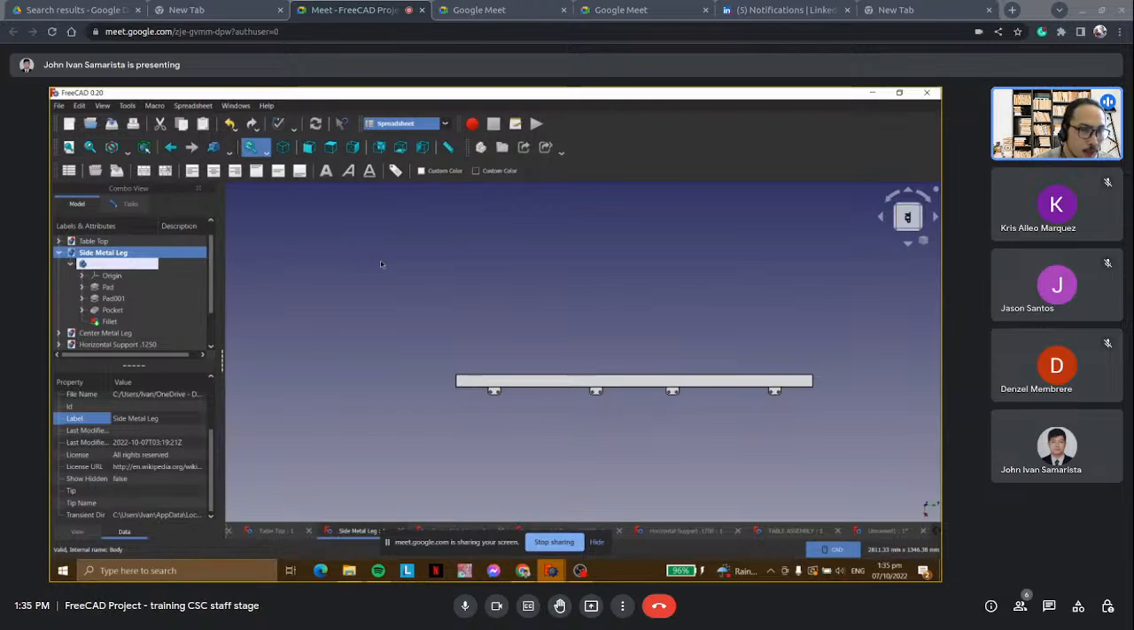But spreadsheet, we will get there probably by next year. For now, we're mastering Sketcher, Part Design, Arch, and Part.